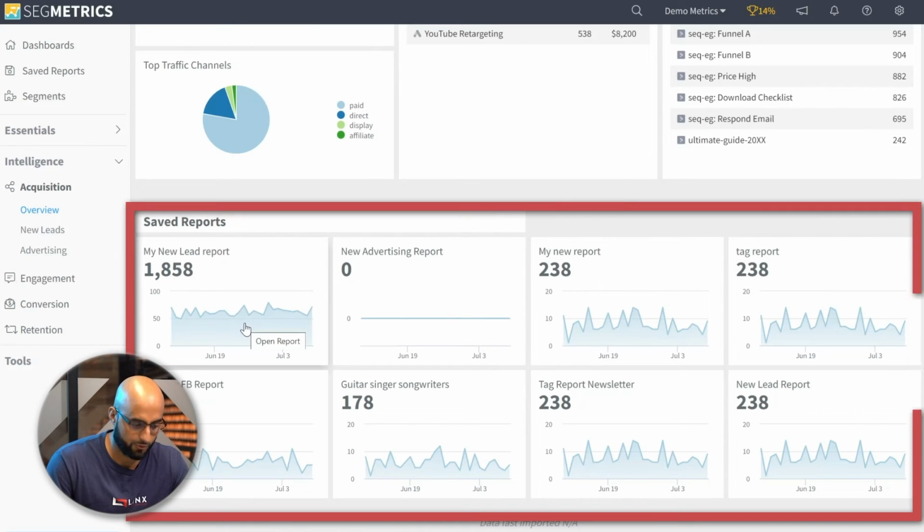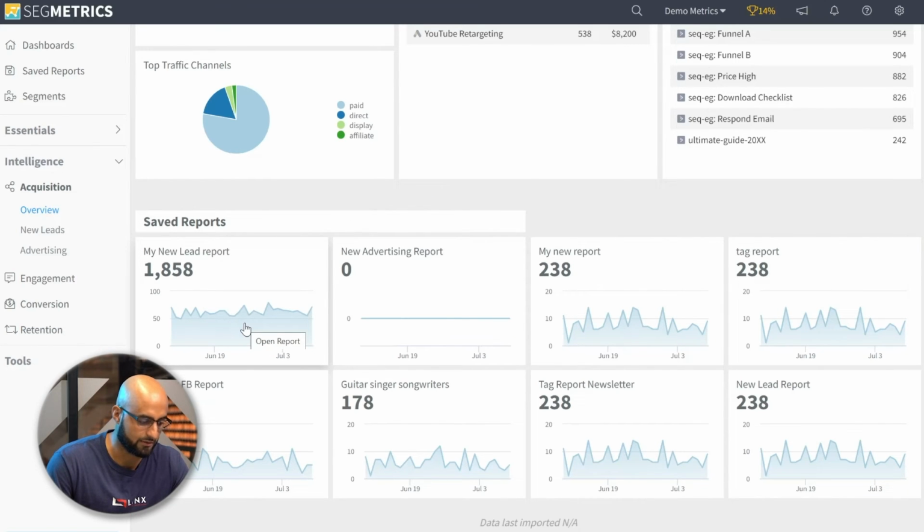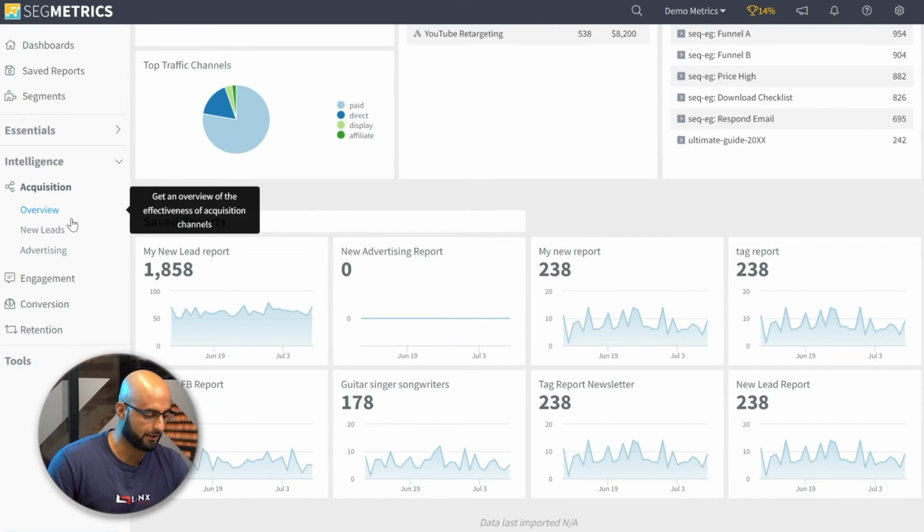So these are the saved reports, like I mentioned here. You can create different reports according to what you're looking for. If you're focusing on your KPI of CPA, then this is where you go. You can create that. If you go for cost per lead or cost per sale, you could save those reports and go toward that as well. Okay, so that's the overview for acquisition.